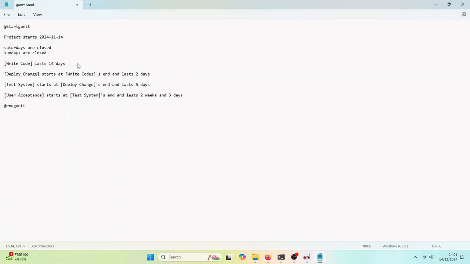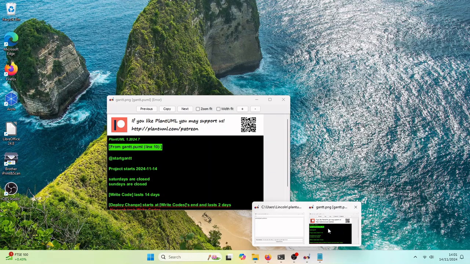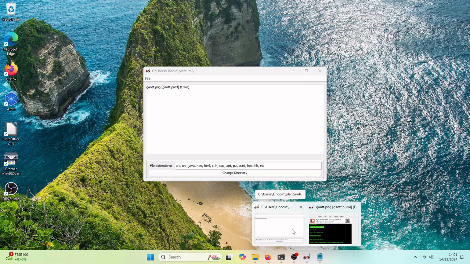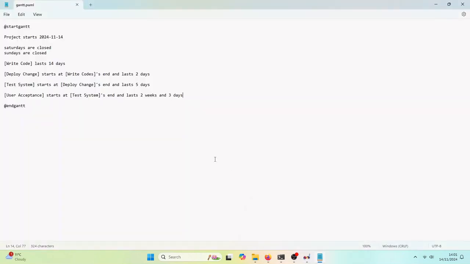So I'll save the file, and let's have a look at our Gantt chart. Looks like we've got an error. So let's see if we can find this syntax problem.